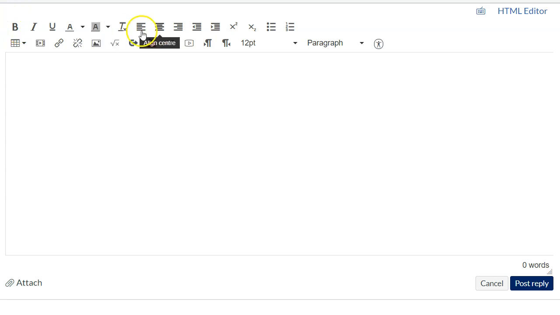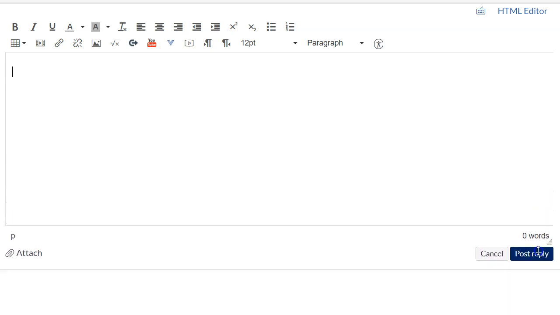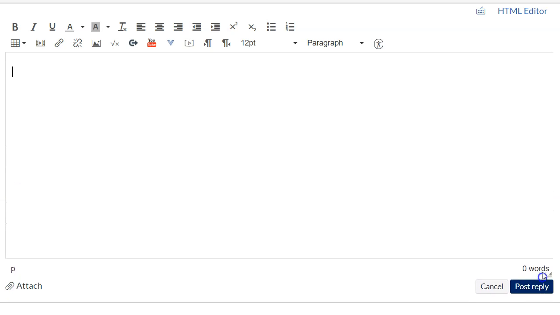It contains a selection of tools along the top two rows. It has a box here that can be used to enter your text and add content to. You can use the little triangle to the bottom right to actually resize this box if you wish. When you are making one of these, the post reply is what shows up when you're responding to a discussion board post. If you were creating a page, the option would be to save.